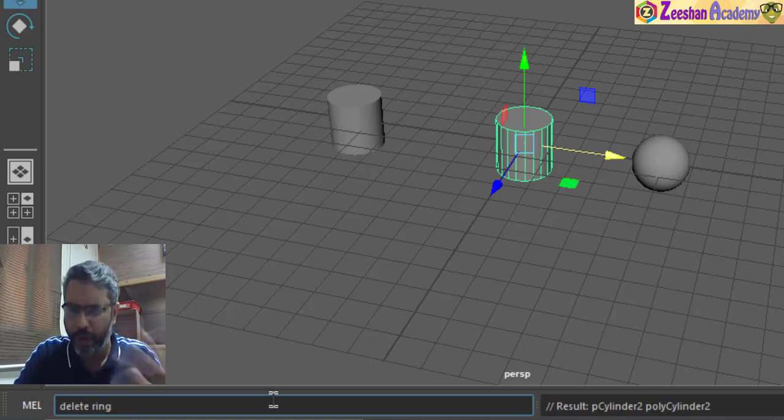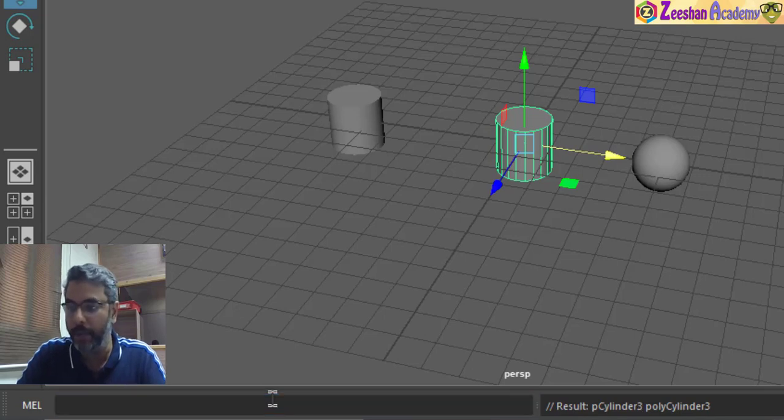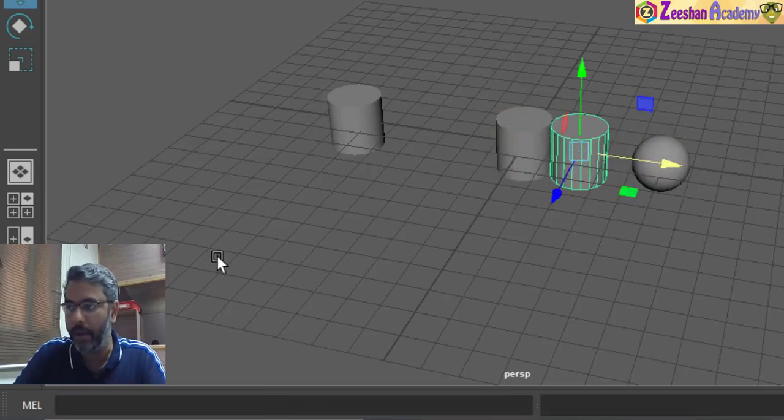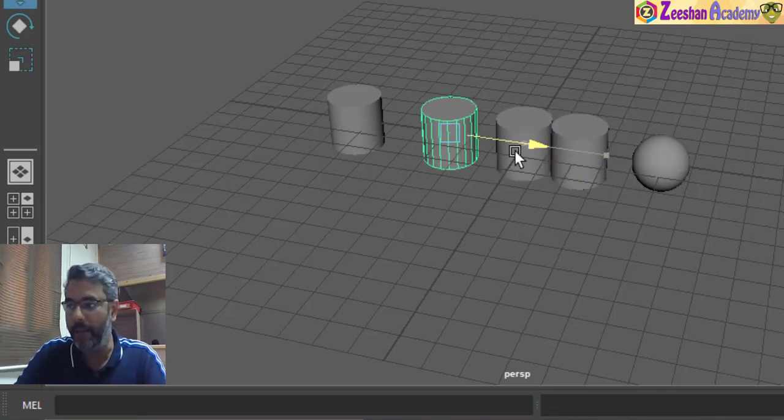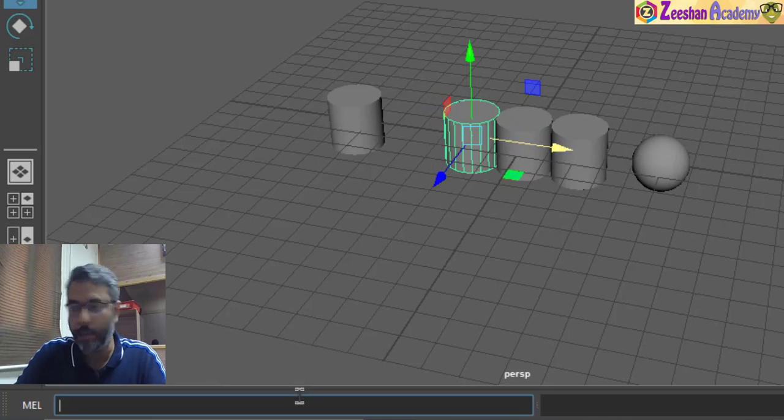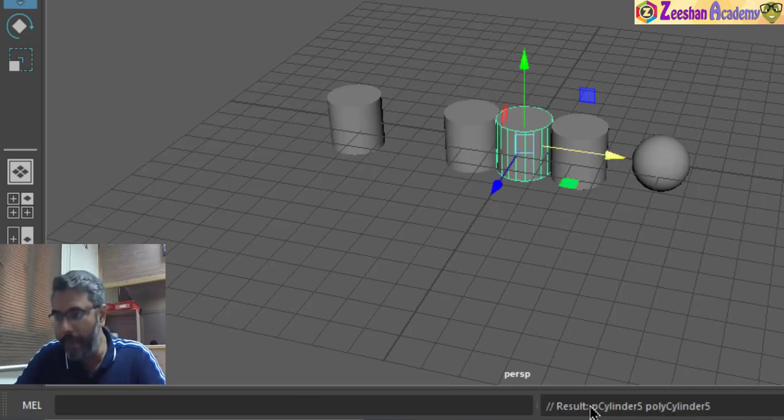If you're coming from DOS, this is something similar to DOS, not exactly the same, but you can access your previous commands as well. So you don't have to type everything again and again. So polyCylinder, if I need to create another one, I can come here, press the up arrow, and it will give me my previous command, press enter, and I can have another one here as well. As soon as an object is created, the feedback line will give you the feedback that the polyCylinder is created.